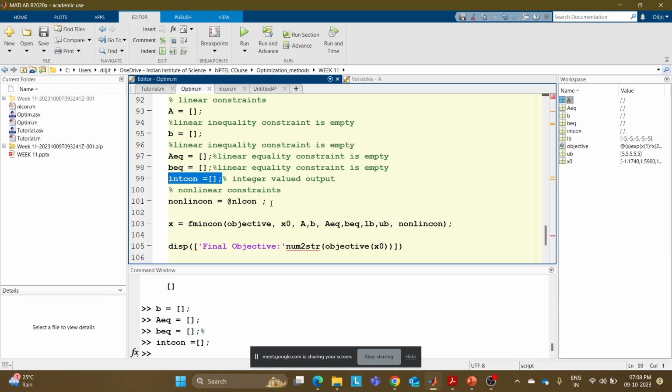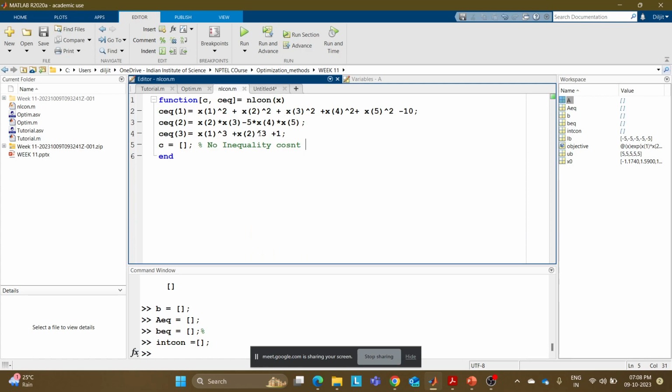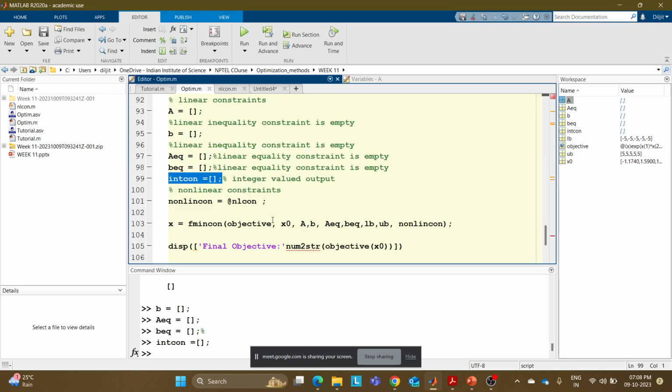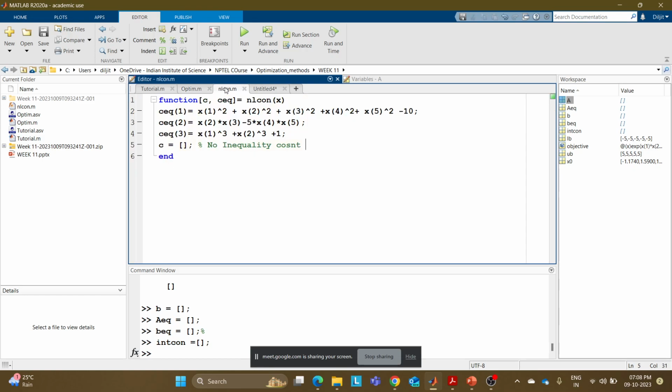Now the nonlinear constraint, how do we give it? We give the nonlinear constraint as a function, and it is always better to write this function in a separate script and give the script name as the function name. This is very important in MATLAB. Or else you can write the function in the same script, but you have to write it at the very last of the script. There cannot be any single line of code after the function, else it won't run and will give an error. So for safety, I am writing the function in a separate script.